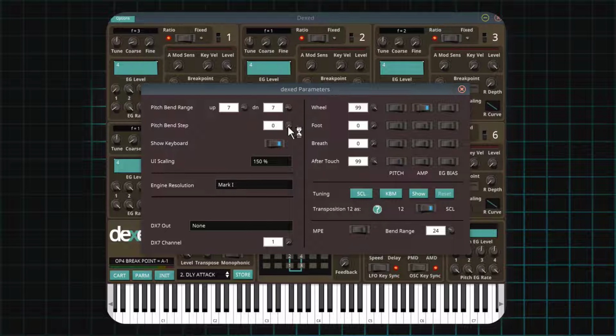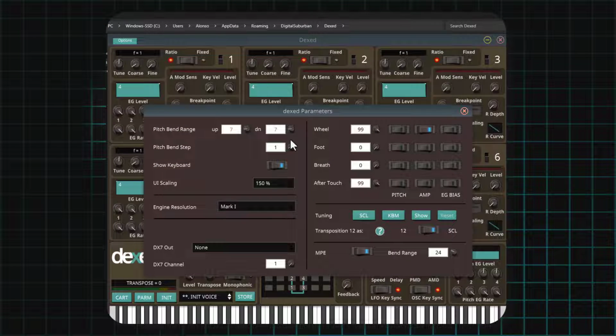When pitch bend step is used, two things happen. First of all, instead of having a smooth glide between the notes like so, in its default state, we will now get a stepped pitch bend like so.